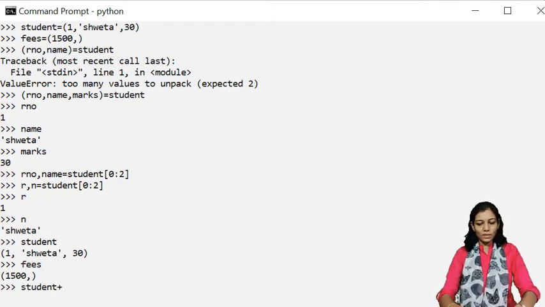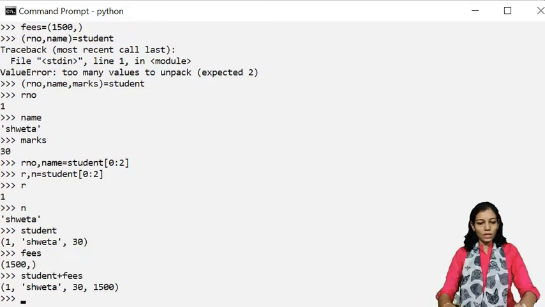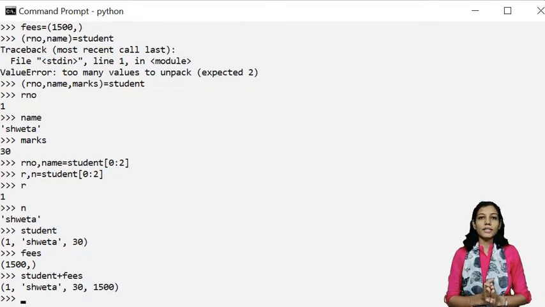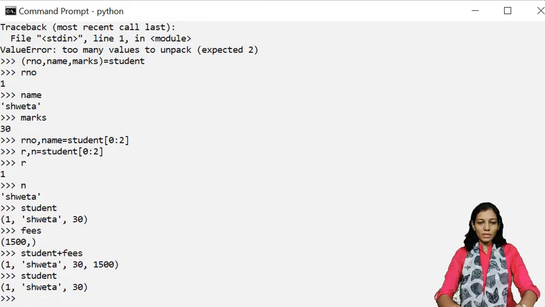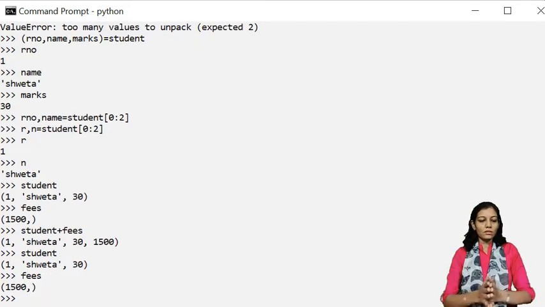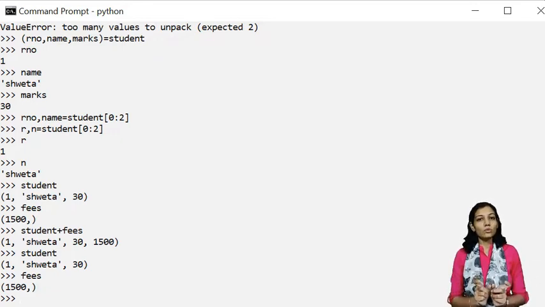Student plus fees. Okay. So this is the concatenated tuple, but please keep this in mind that neither tuple, student or fees, will be altered. If we print the values of student, it will be the same, and fees will be the same, because tuple is immutable. The concatenation operator will concatenate two tuples and will return us a new tuple.